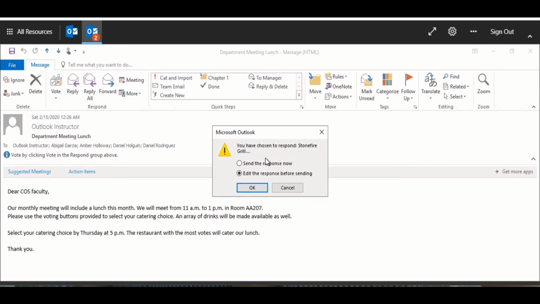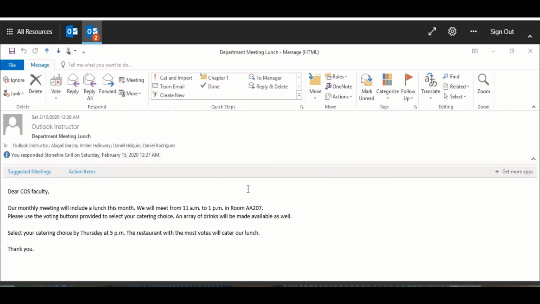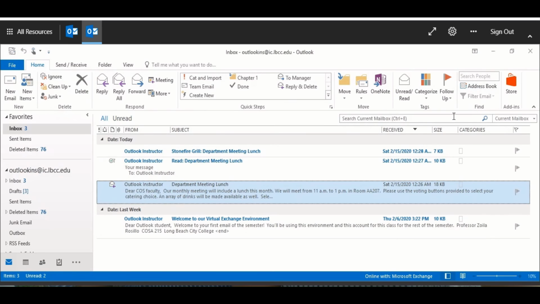Let's say, for example, that you want to remind the person who's sending you the email that you're a vegan and you want to have a vegan option. All right, so in this case, guys and gals, I just want to send the response now. We're going to go ahead and click on OK, and nothing's happened there. Okay, so I responded, and it knows here that I responded to Stonefire Grill. So I'm going to close it out because I want to show you what's actually happened behind the scenes.